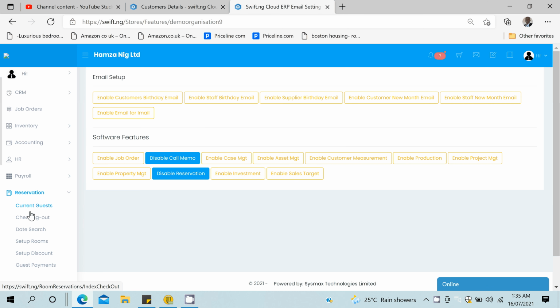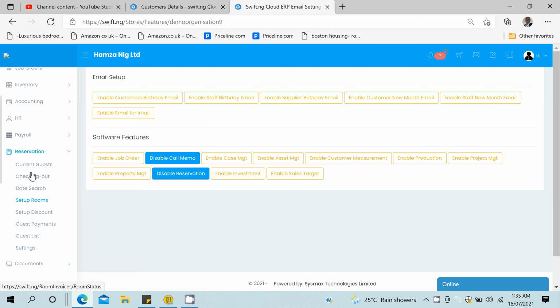You have a number of sub menus here. You can check your current guest, those checking out today. You can do a date search, set up room, set up discount, guest payment, guest link, and guest list and settings. So we'll start with the settings. So I'm going to click settings and just do a few things.